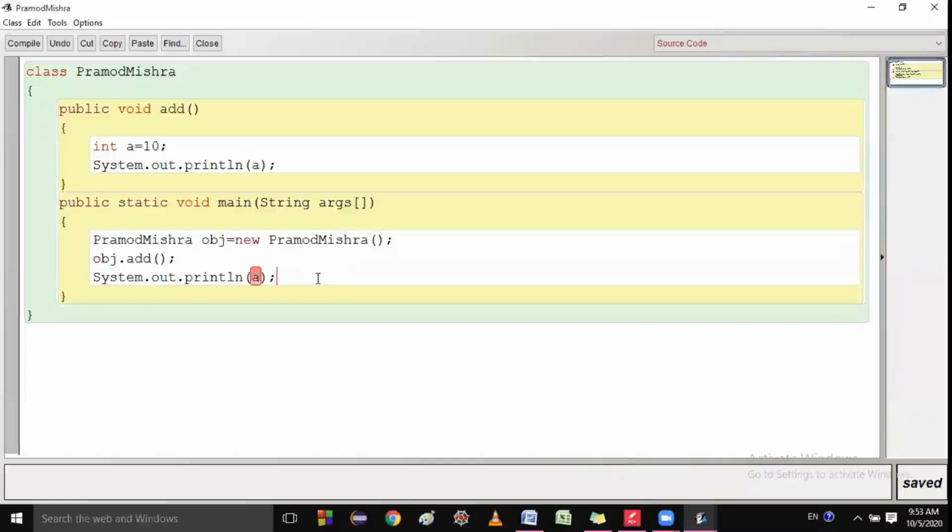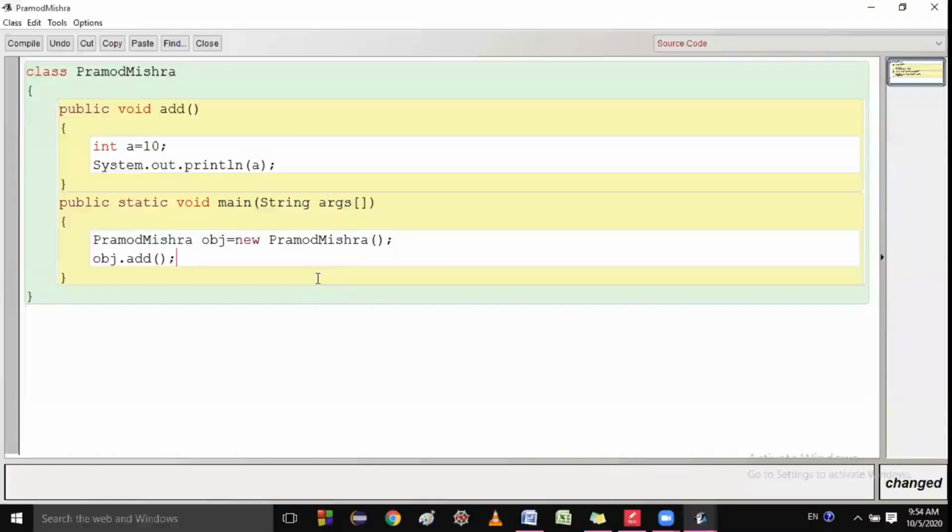I think right now it is clear. Local means, if I take a real example, if I talk about a local train, a local train means it can move within our area only. It cannot move to Delhi or Mumbai. So that means its scope is very low, and it is inside our area.